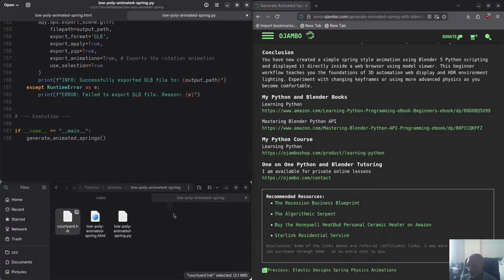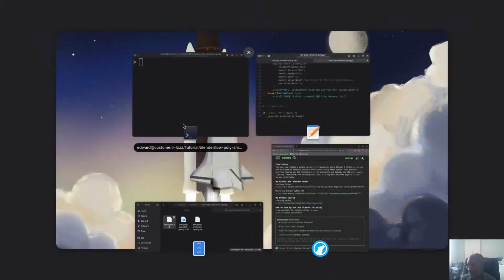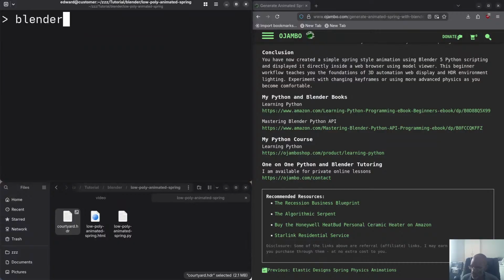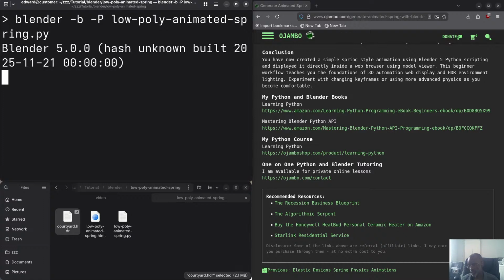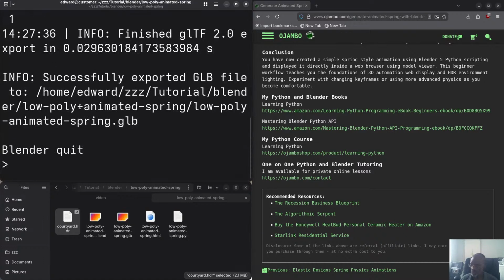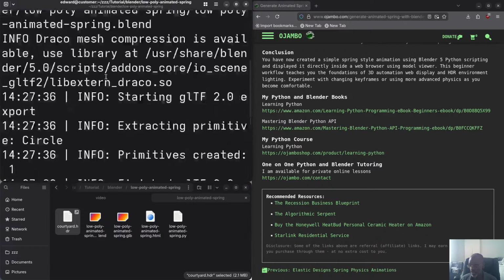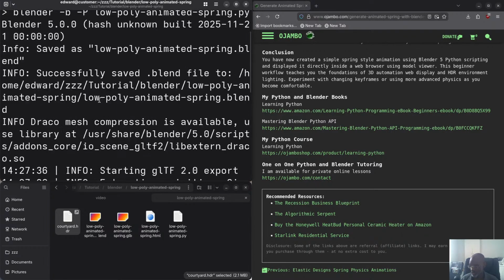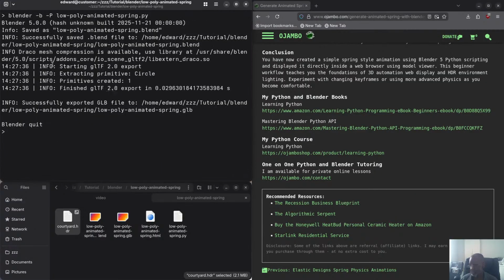So now what I can do is simply jump to the command line here, type blender space -b to run in the background, space -p, capital P, and then the name of our Python file, and then press enter. See, I'm using Blender 5.0 and it's done, just like that, in a blink of an eye. Let me zoom out here so you guys can read that. You see how quickly that is? Now you see it created a blend file and it created our GLB file.